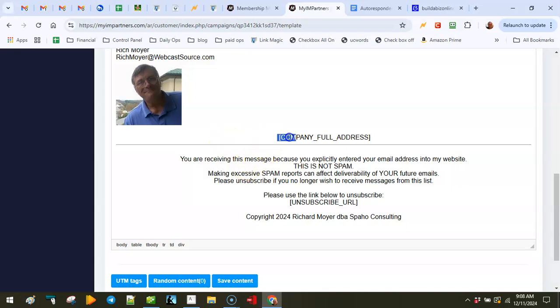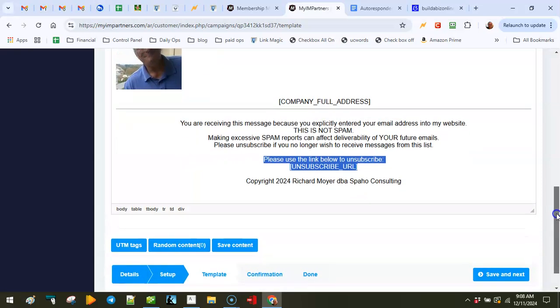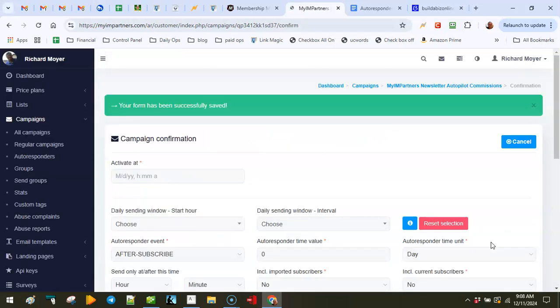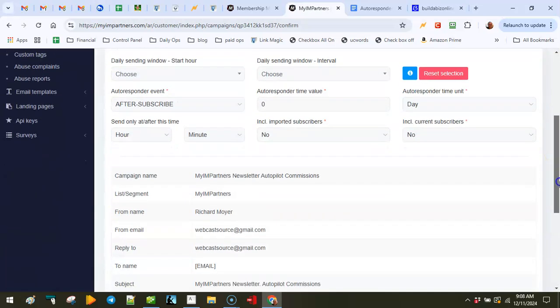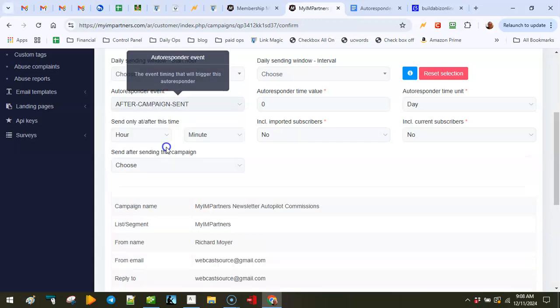These two fields right here are required in every email that you send from the autoresponder. Okay, and I always put a copyright message out there, just to give a point of identification. All right, next thing I have to do is save and next. And that's going to bring me down and go through the daily sending window. Now, what I want to do here is, this is important. You have to change this. The event you're going to put in there is after campaign sent.